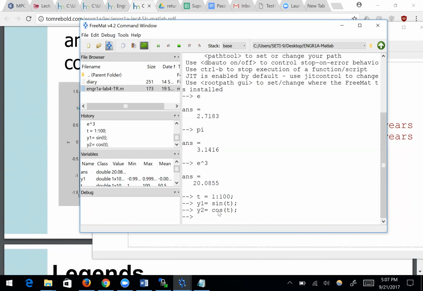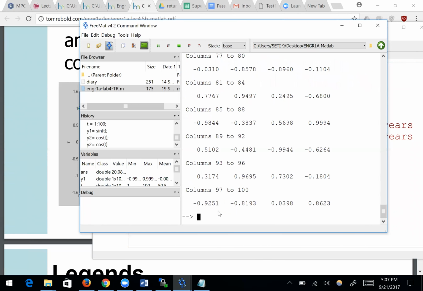Yeah, if I don't use a semicolon, it's going to spit out those 100 values. I don't really care what they are. I just want them to be created, right? So if I do this statement without the semicolon, it just spits out a bunch of numbers, and that's clutter, and I don't really want to see that. So I'll save the printouts for the stuff I really want to see. And that's not one of them.